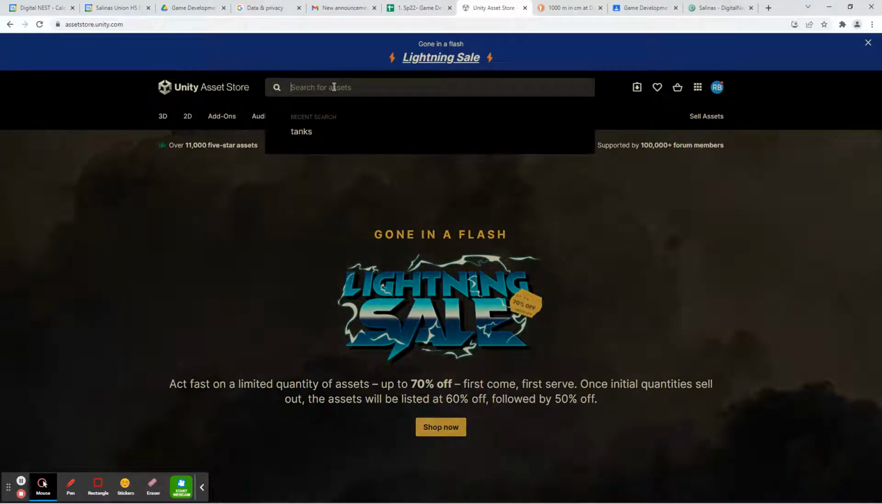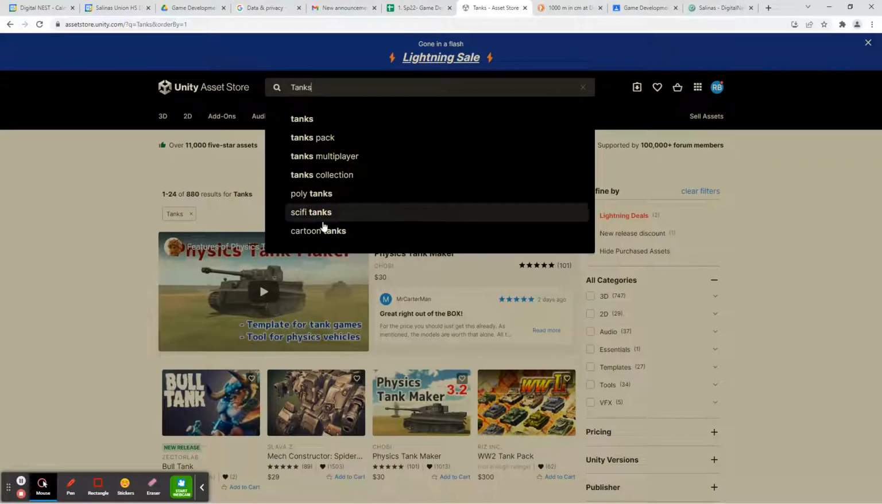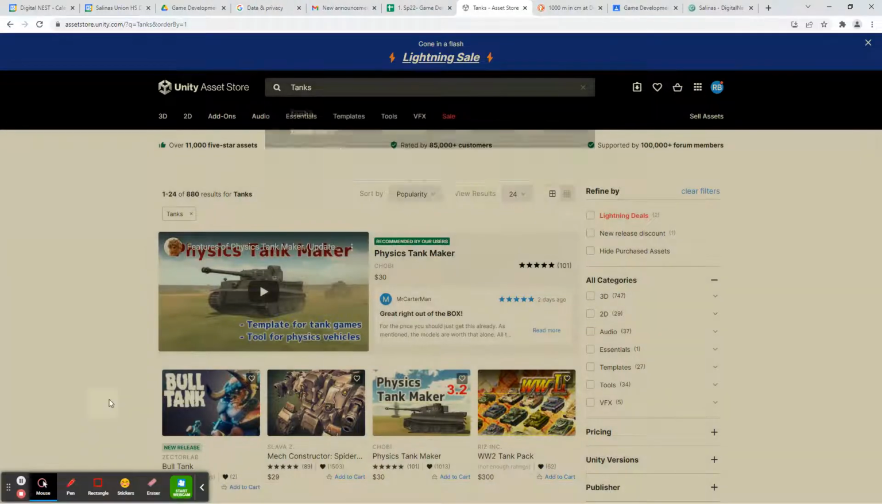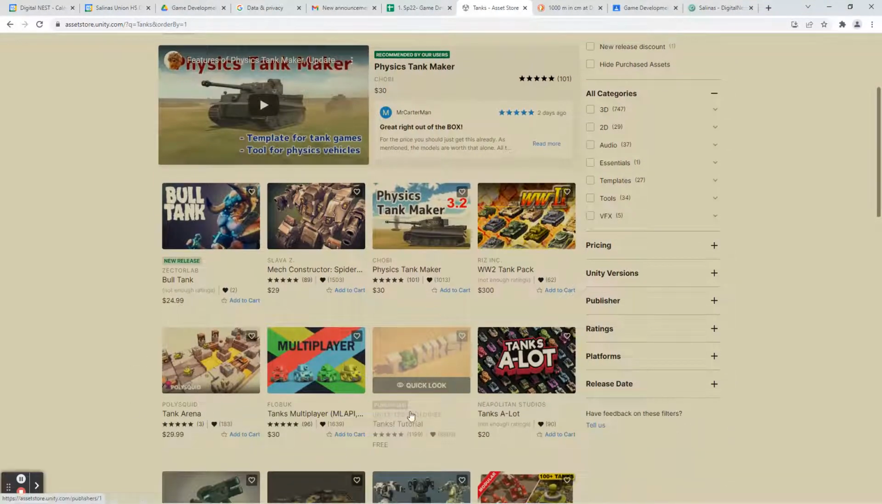Now, what I want you to search for here is tanks. And you'll see that there is some stuff; initially you might notice they want money. But right down here, you'll find Unity Technologies Tanks Tutorial. This is the one we want.